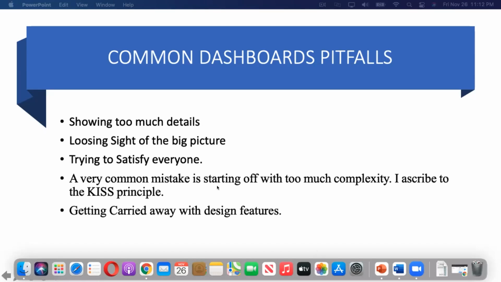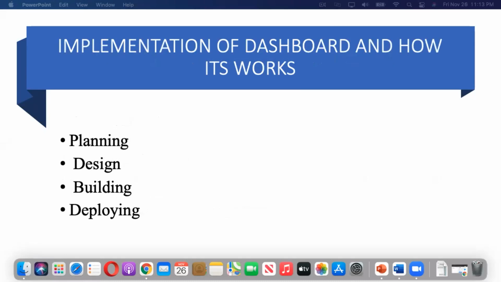The last one here is getting carried away with the design features. Much as it is very important to be creative, we need not get carried away when we are creating our dashboard. So I will talk about the implementation of a dashboard and how it works, and this will lead me to the demo that I'm trying to show you.